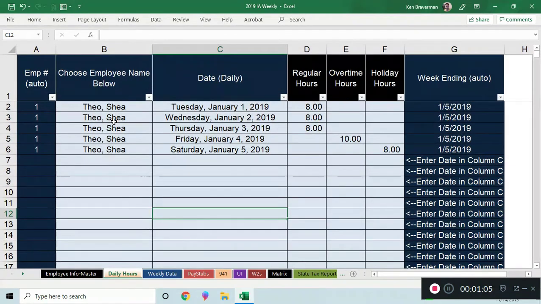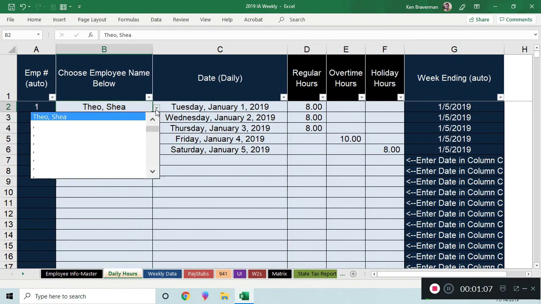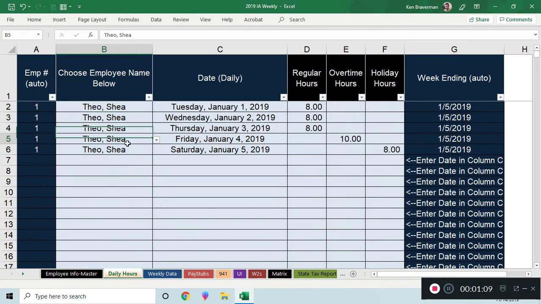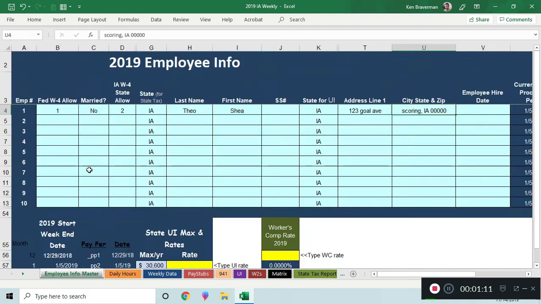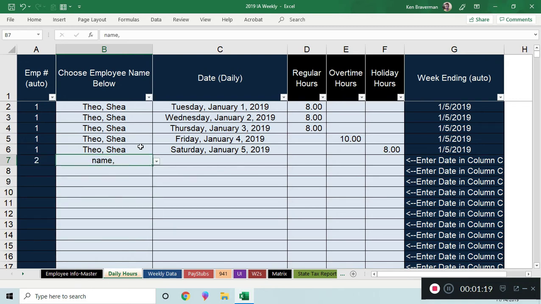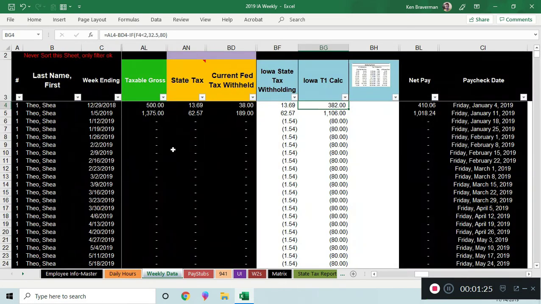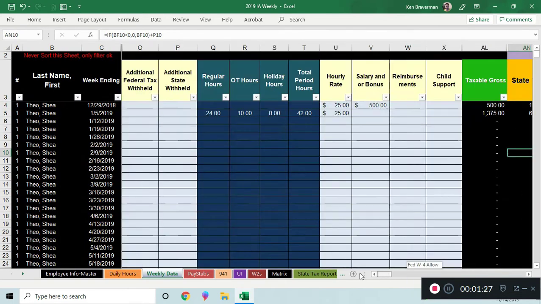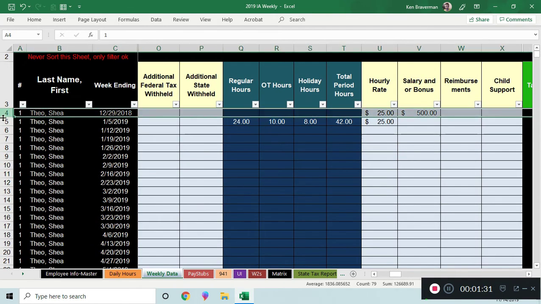After you've done that, you go to the daily hour sheet if you keep track of this employee's hours. If you want to add another one, you start putting in another name here, and you'll see that it'll appear as a choice that you can start choosing once you fill them in. Figure out how many regular hours, overtime hours, holiday hours they have. Then after you do that, you go over to this weekly data sheet where you're going to have weekly record information for each one of these.